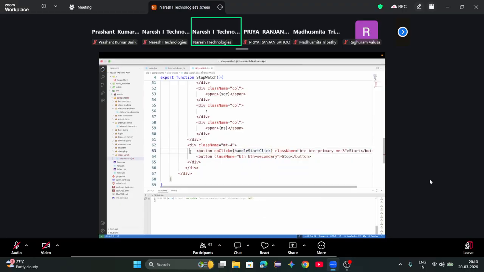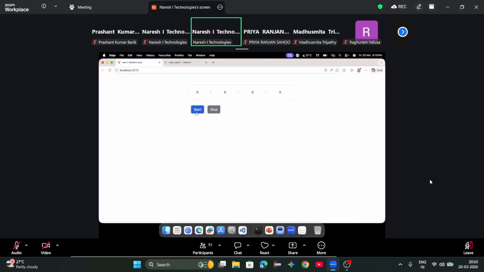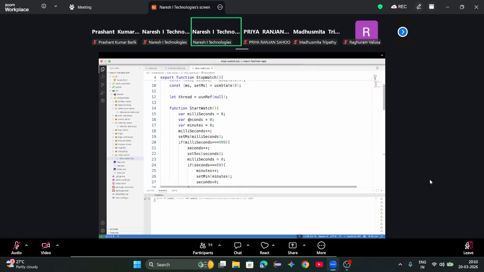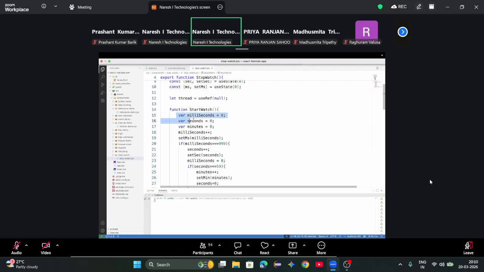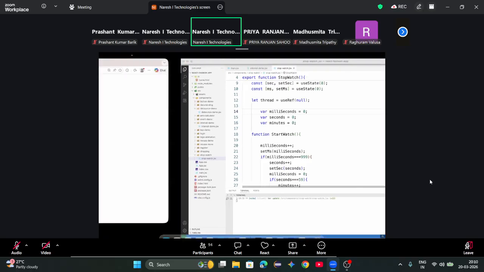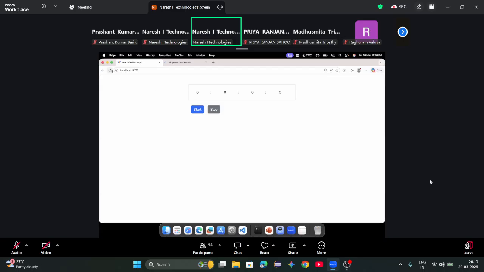So what will happen now? When I click on start, it should start. But you see, it is resetting. It is only one. It's not continuing. Why? The reason is simple. All these declarations of milliseconds, seconds, minutes, you need to declare them globally, because every time the function executes, it resets them to zero again. That's the reason.